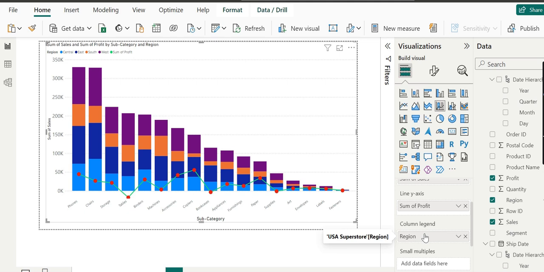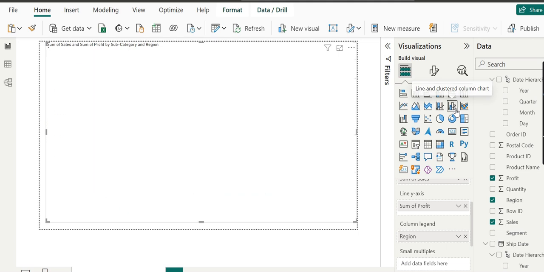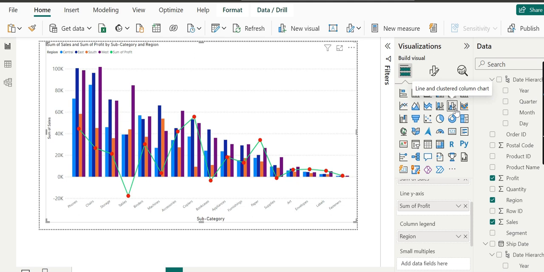And in order to change the visualization from line and stacked column chart to line and clustered column chart, we simply click on the visualization pane, where second row, fifth icon from left or second icon from the right. As we hover over, we can see line and clustered column chart. As we click on this, the appearance changes. And now different columns are not stacked, one on the top of the other. Rather, we have individual bars corresponding to different regions.